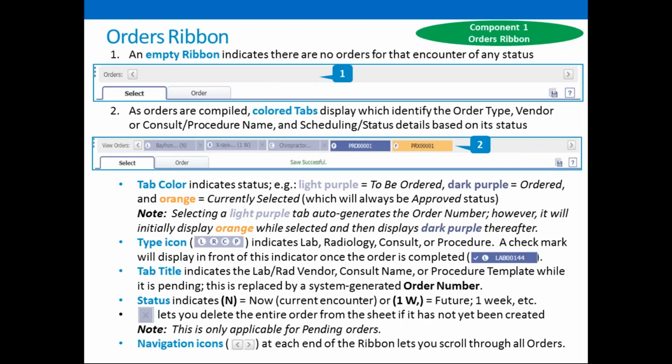The little icon on the tab is going to represent the order type. L for lab, R for radiology, C for consult, and P for procedure. And incidentally, that term C for consult, many clients think of that in terms as a referral. So consult and referral, for the sakes of our order management, are kind of interchangeable. It's when you are referring the patient out for a consultation with another provider.